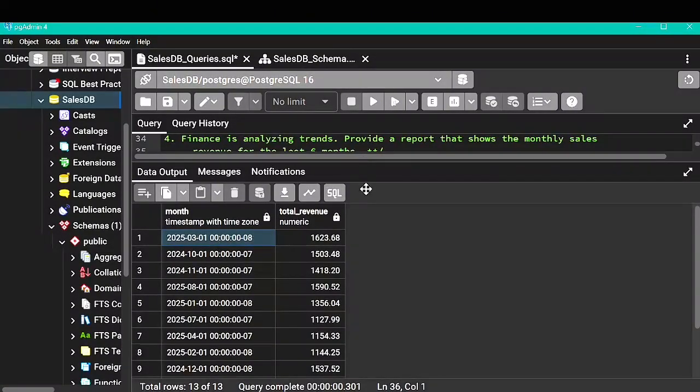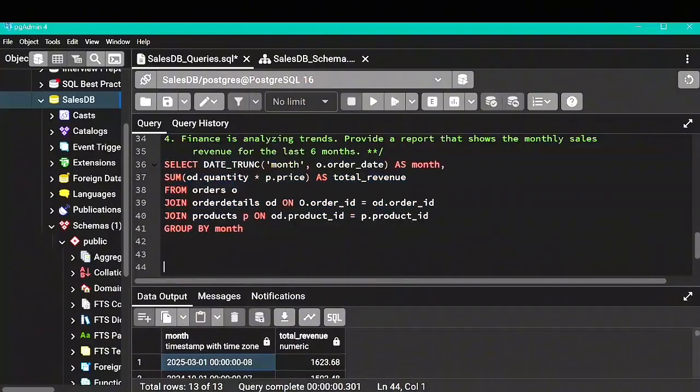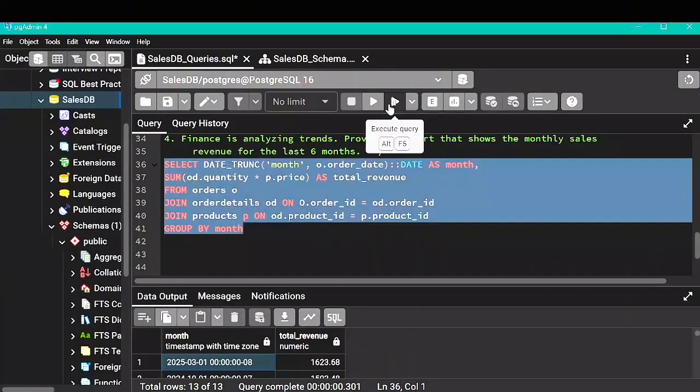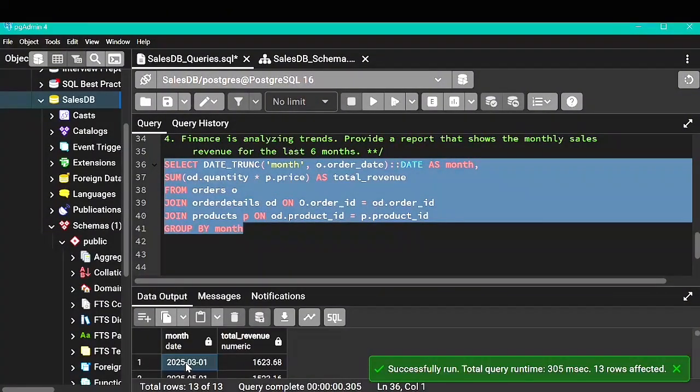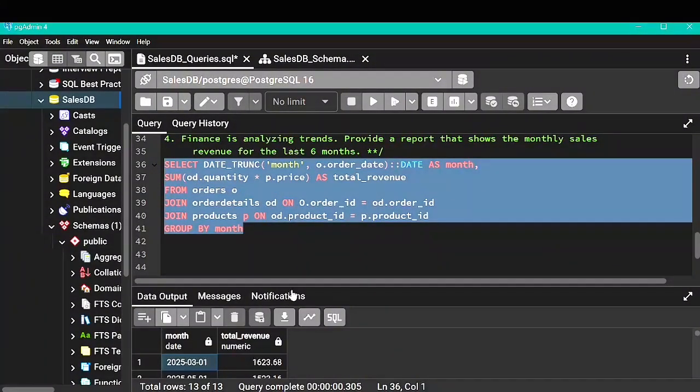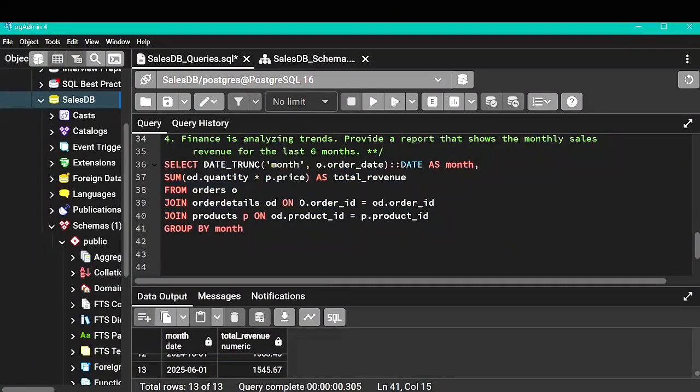Let's first convert the data type of month column from timestamp to date. For that, we are gonna typecast it into date column. So two colons and date, that's it, and it will be converted. Now you can see it's converted into date column. Next, let's move to the best part, to select months from the last 6 months period. So for that, we are going to use where clause.